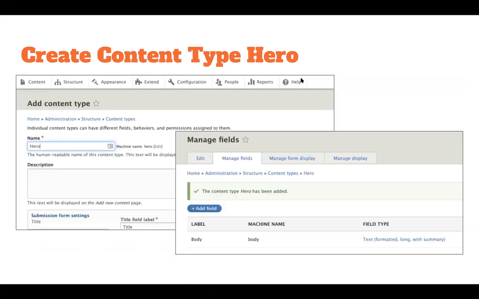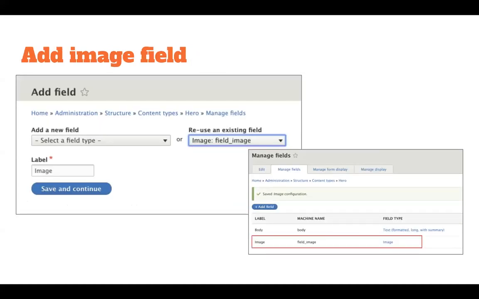So first, let's create a content type hero. Here we go to the structure and then content type. Then we just type the name of our content type. So we will call it hero. Then we will add field. So we'll just reuse the field image. On the right section, just select field image, then save and continue.